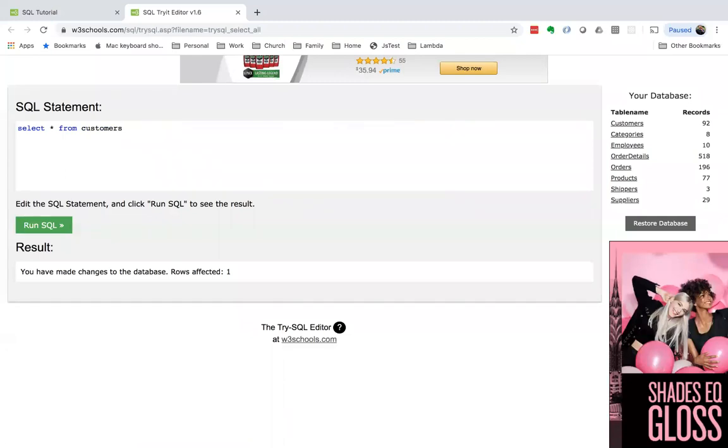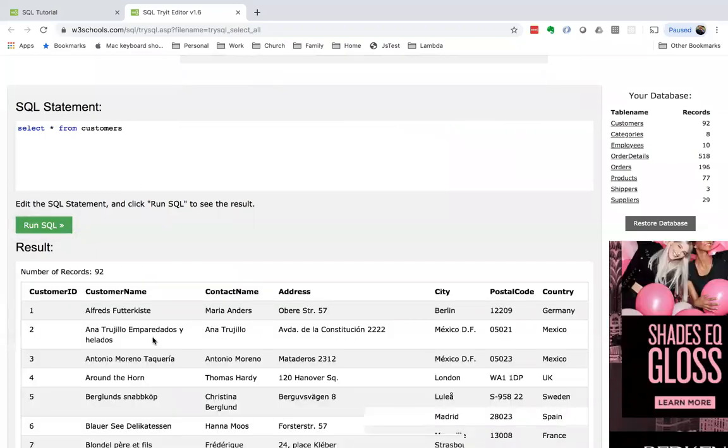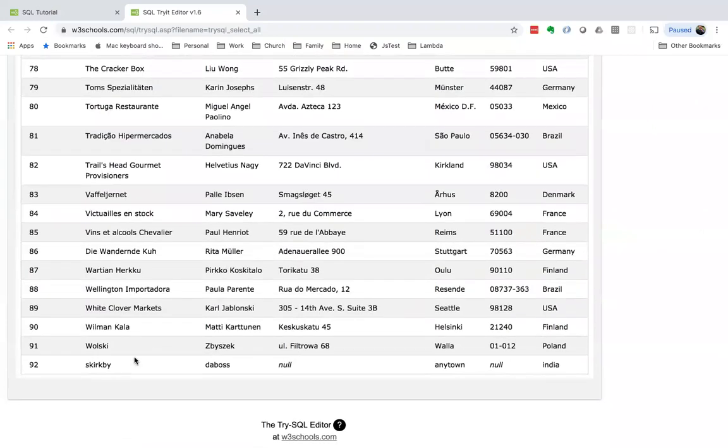What could I do here to ensure that I can see the new one that I just created? Okay, so I could just select star from customers and then scroll all the way to the bottom. We can see my record there, right?